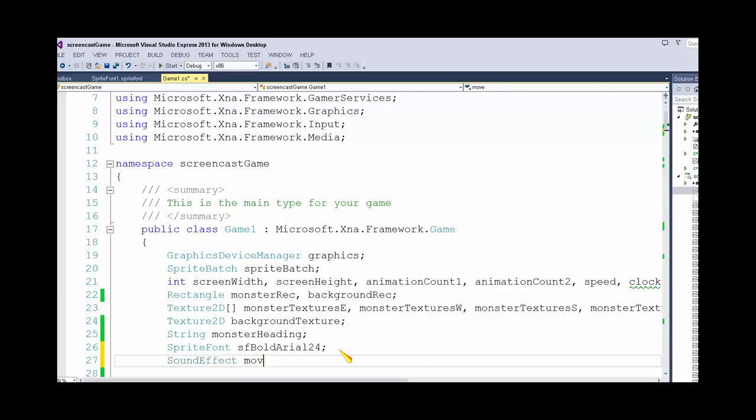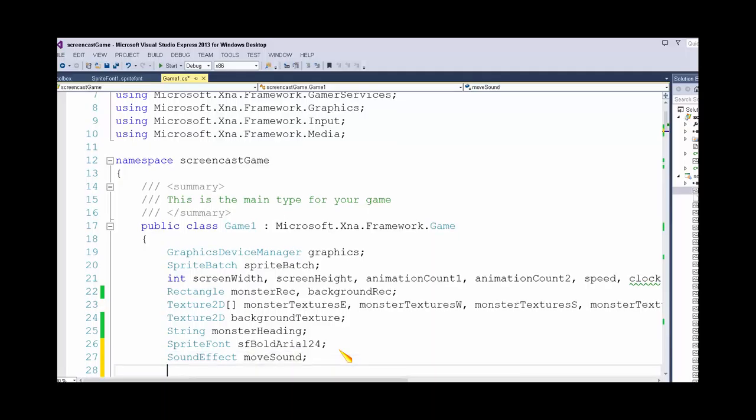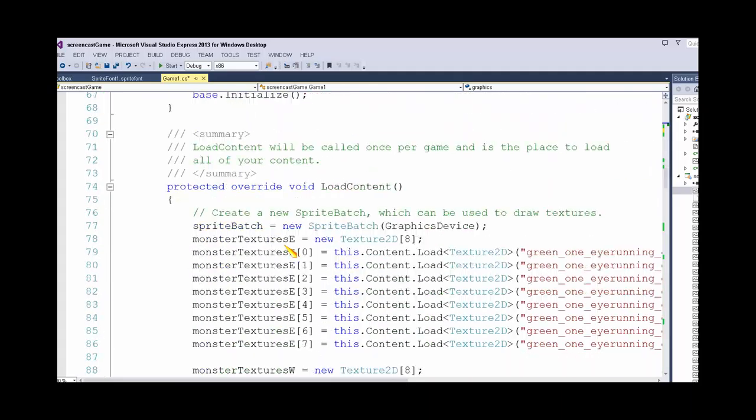So, I'm going to give it a name of move sound. And then I need to create a sound effect instance. So I'm going to call it move sound instance. All right, so now I need to go down to load content.